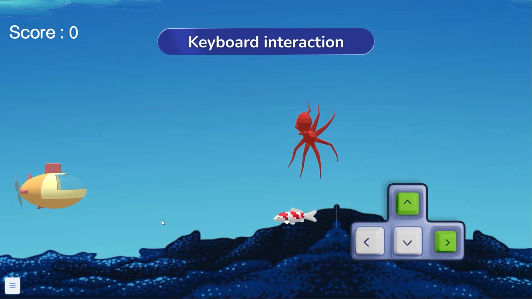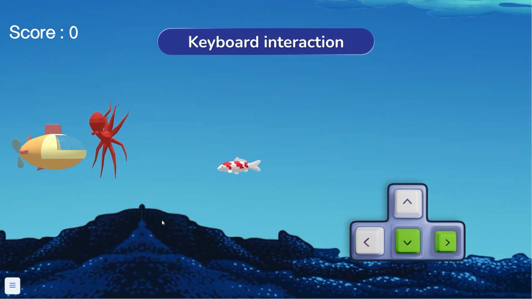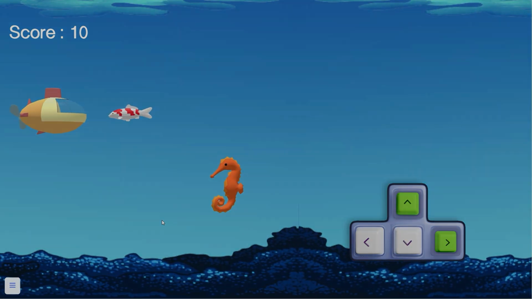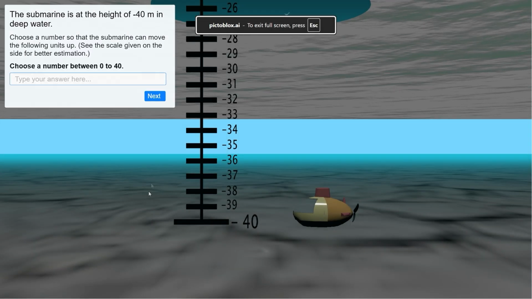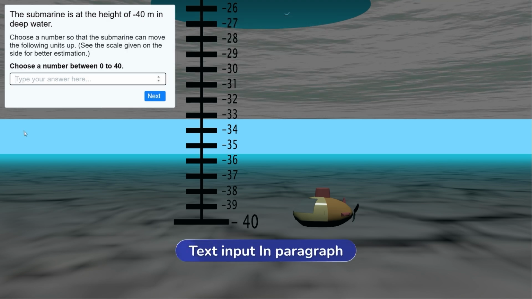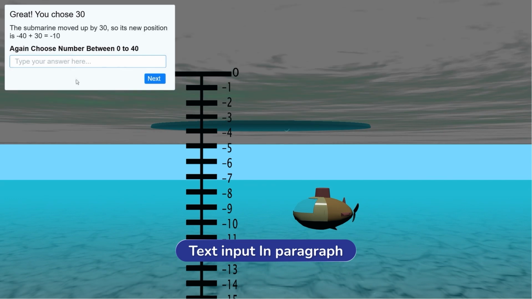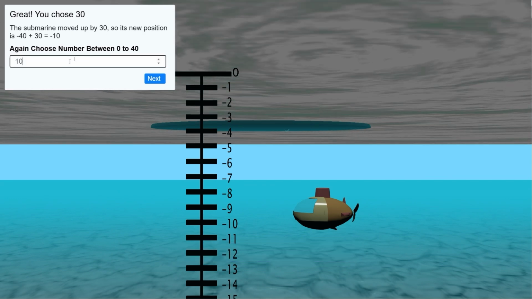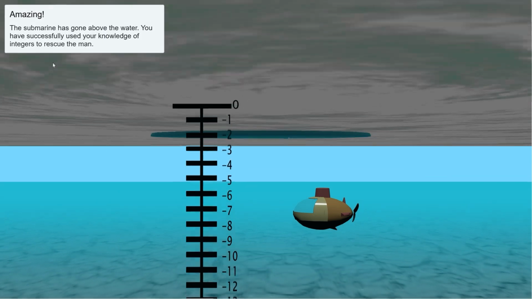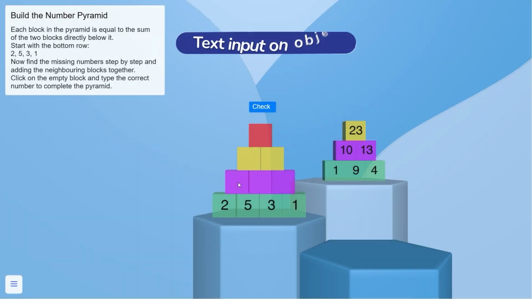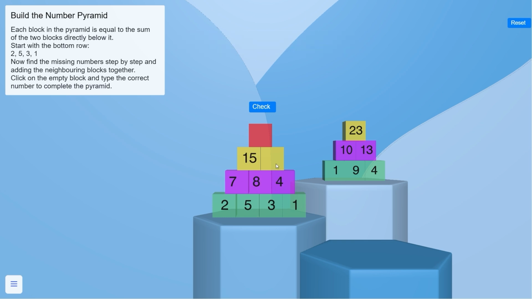Use the arrow keys to control movement, collect items, avoid obstacles, and learn through interactive gameplay. Fill in answers directly within the text to create an interactive and engaging learning experience. Click directly on objects to enter values, answer questions, or interact with simulations in a focused way.